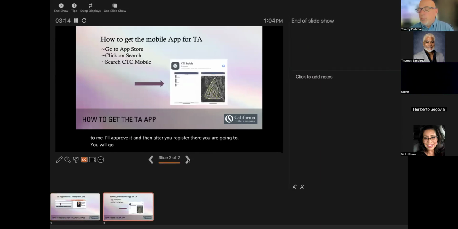And then after you register there, you will go to your mobile app, and you're going to search in your app store CTC Mobile. Just like you see on the screen, you'll be looking for the CTC Mobile app that has the California Title logo in it. Download that. It'll be the same login, same password. It is case sensitive. So if you use caps or lowercase, you will need to make sure that that is accurate when you go to log in. Once you're logged in, it'll keep you logged in. Once you have that, you'll have access.